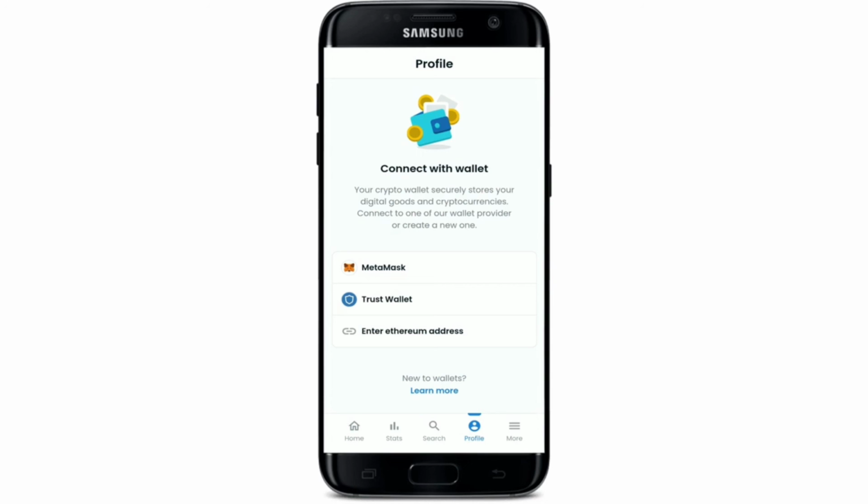You can either use your MetaMask, Trust Wallet, or any other Ethereum address. In order to sign up for OpenSea, you'll need three things. First, your digital currency, a crypto wallet, and your OpenSea app. Select any wallet from the options. For example, let me tap on the Trust Wallet option.